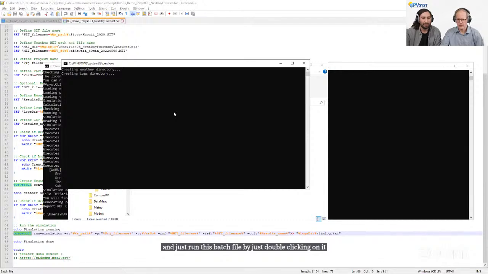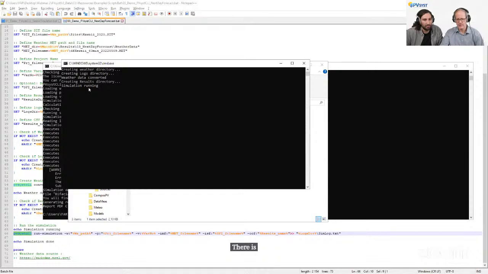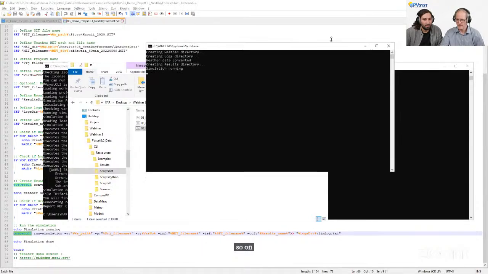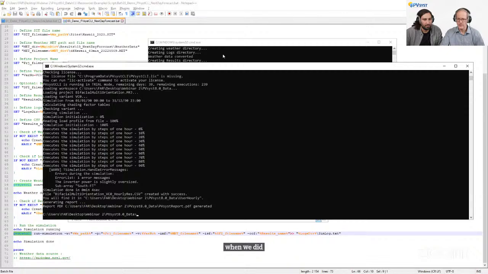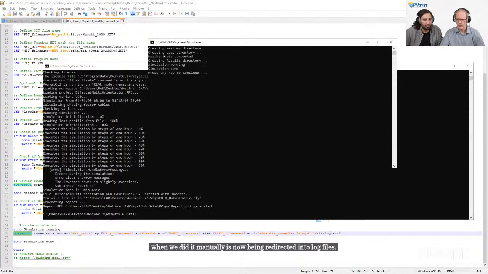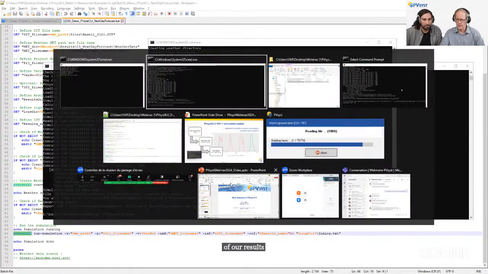This will also open a terminal, and you see here there's very little output. This is because the output that we saw before on this command line, when we did it manually, is now being redirected into log files. And you see the different steps have already finished. First weather data was converted, the simulation was run, and now it is done, and we can just look up the output of our results. So let's do that very quickly.